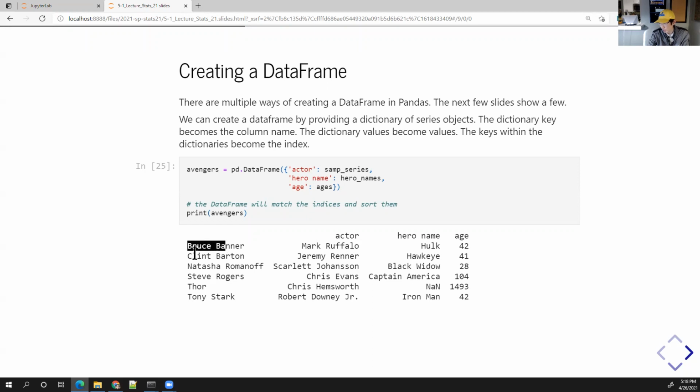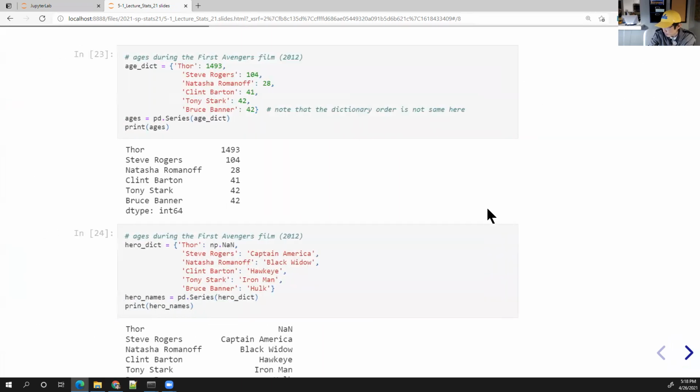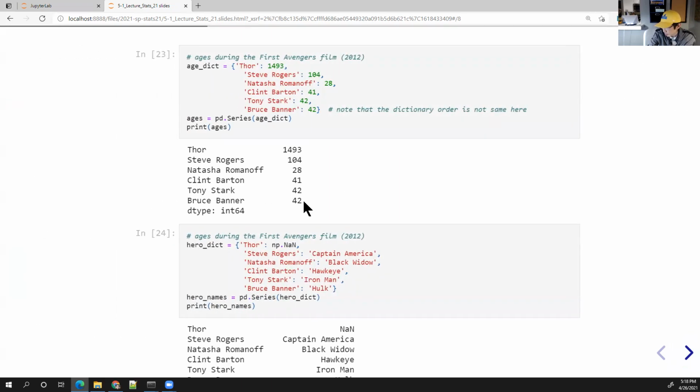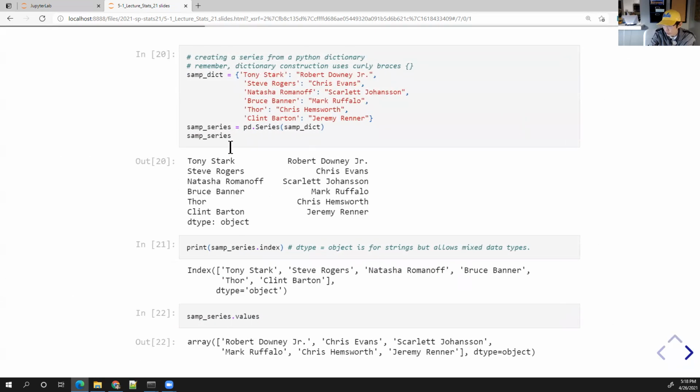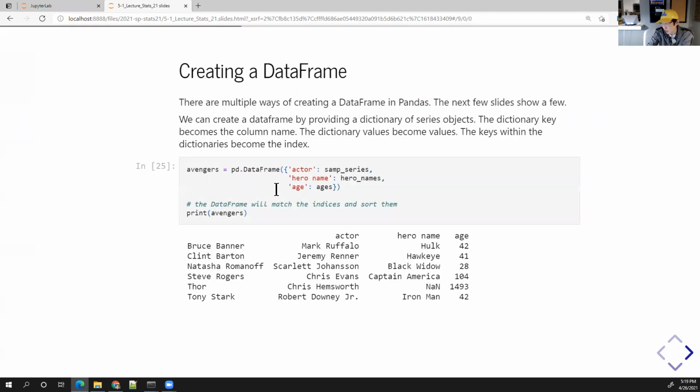It's going to put the index in order. So Bruce Banner shows up first, then C for Clint, N for Natasha, S for Steve, TH for Thor, TO for Tony, and it matches everything up. Bruce Banner's played by Mark Ruffalo, and his hero name would be Hulk. I think in that universe he's 42 years old. It matches up the values, even though they are not in that particular order as far as the series individually go.